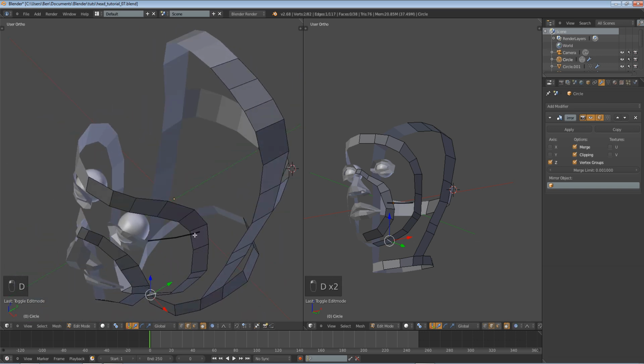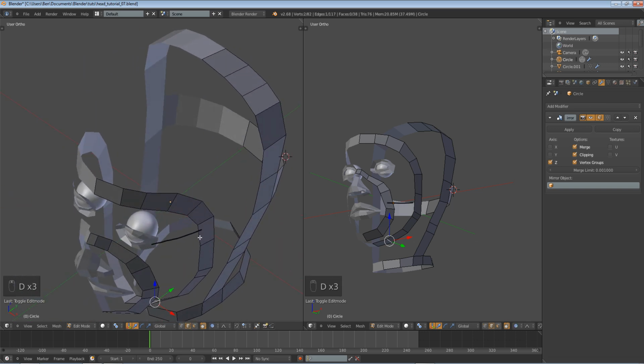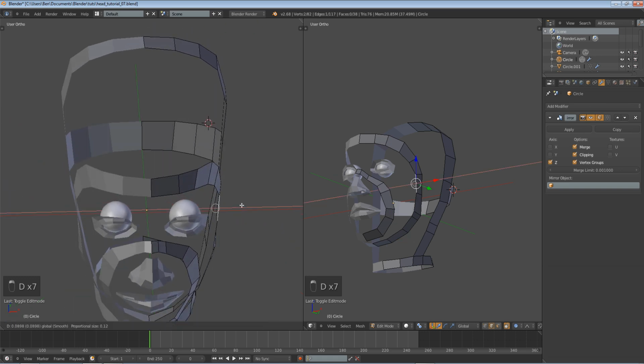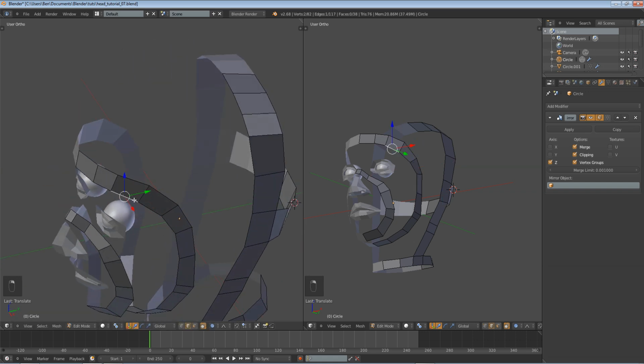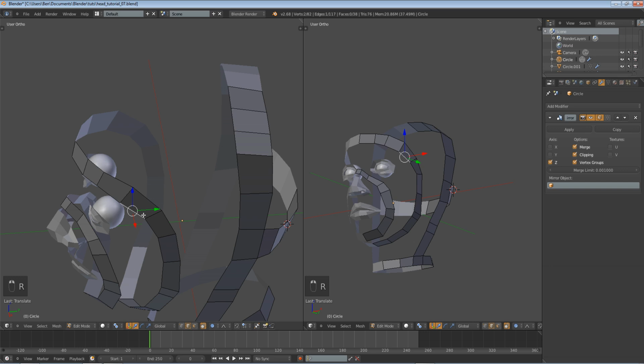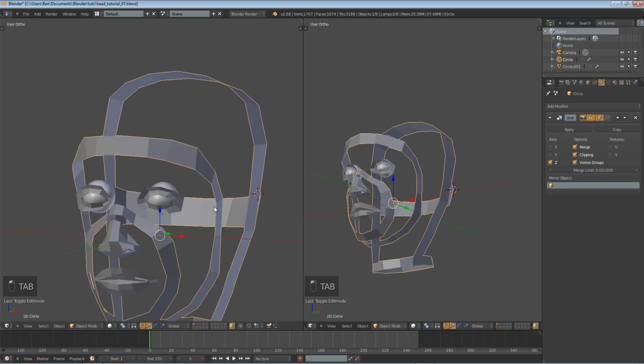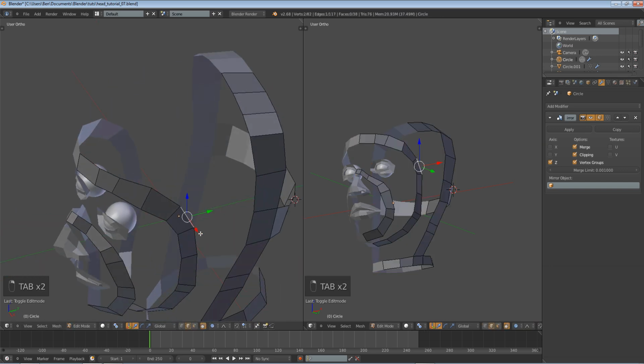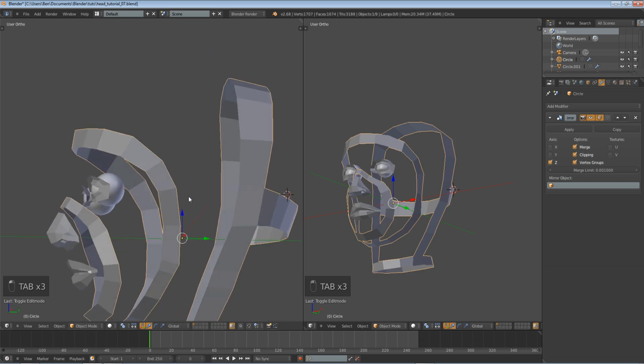And I see here that we have this sharp edge between the eye and the side of the skull that is obviously going to be a problem. Well, not a problem, but it just doesn't look right, and it's not anatomically correct.